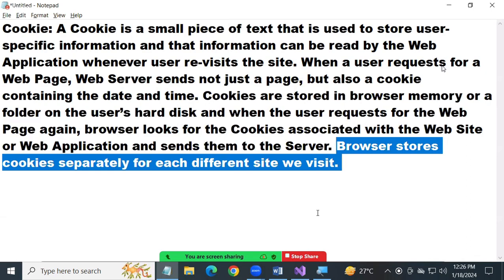Browser will store the cookies separately for each site. You visited Google, it will maintain Google cookies separately. You visit Facebook, Facebook cookies are separately maintained. You go to Amazon, Amazon cookies are separately maintained. Tomorrow, you visit Amazon, it will carry only Amazon cookies to the server. It won't carry Facebook and Google cookies. If it carries like this, everyone will start stealing the data.